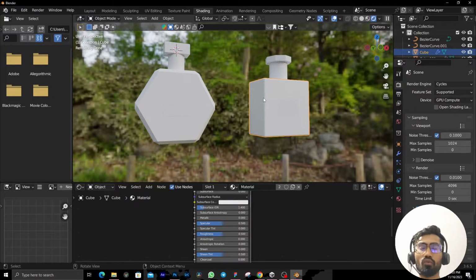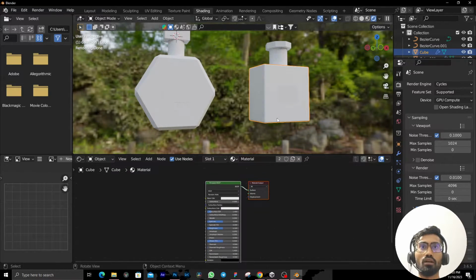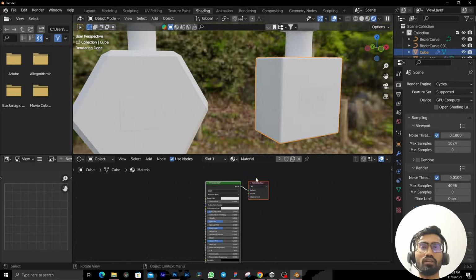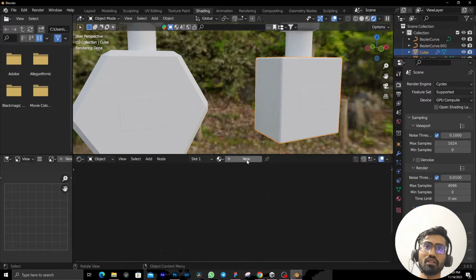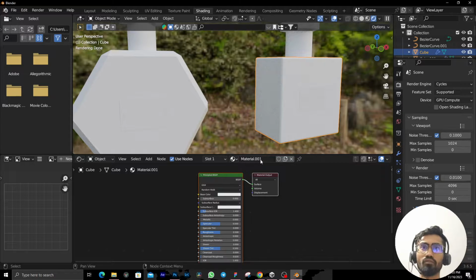Now we're going to create the materials. So once you click on it, it will create a material for you. Let me do it once again. So click on your object, new. It will create the material for you. Here you can change the name. So first of all, we're going to make the glass material.